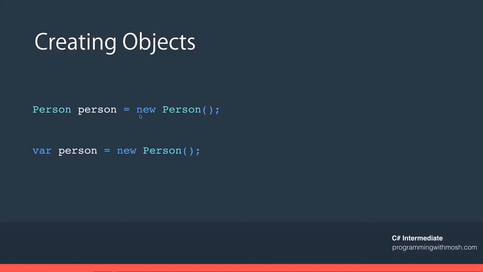A shorter way to write this code is to use var. Var is a C# keyword, and the reason we use it is to save us from typing the full name of a class, because sometimes the name of the class might be quite a few characters. Plus, as you see, it's a little bit of duplication to repeat the name of the class in two places. So we use the var keyword, and the compiler automatically knows that this person object is of type Person.